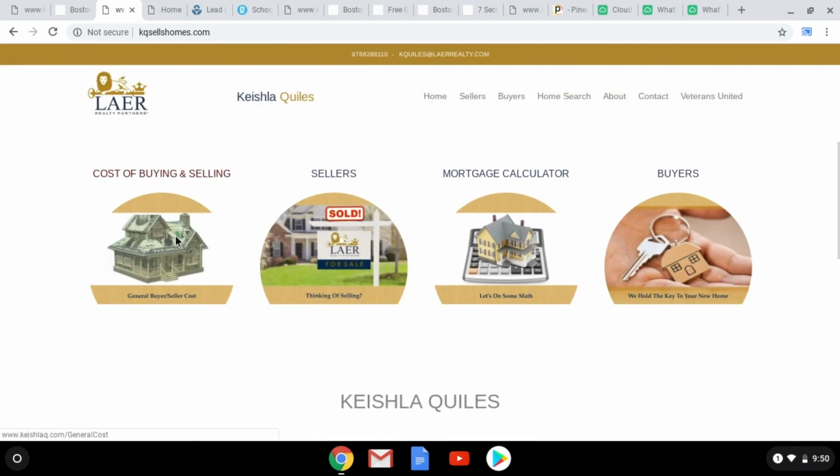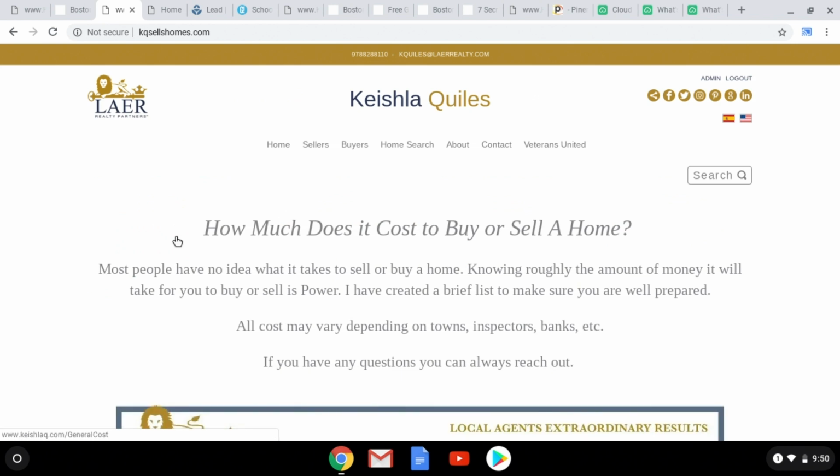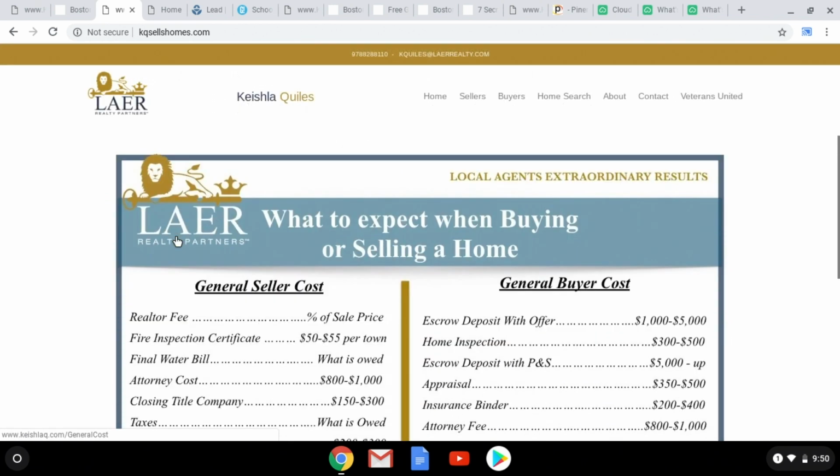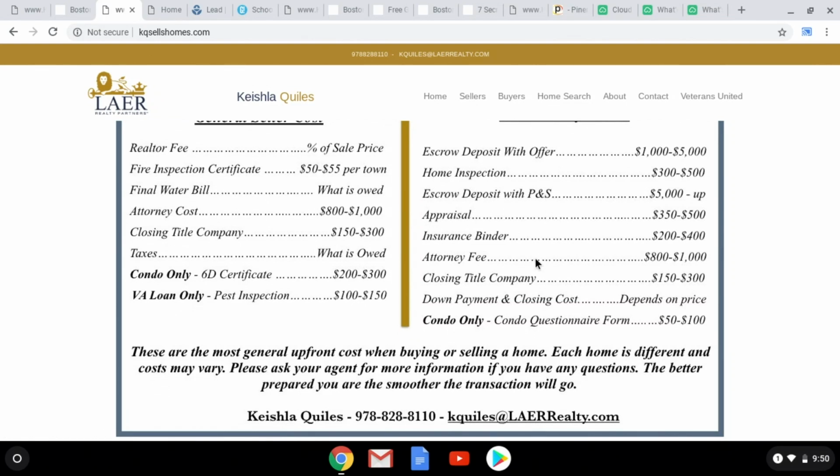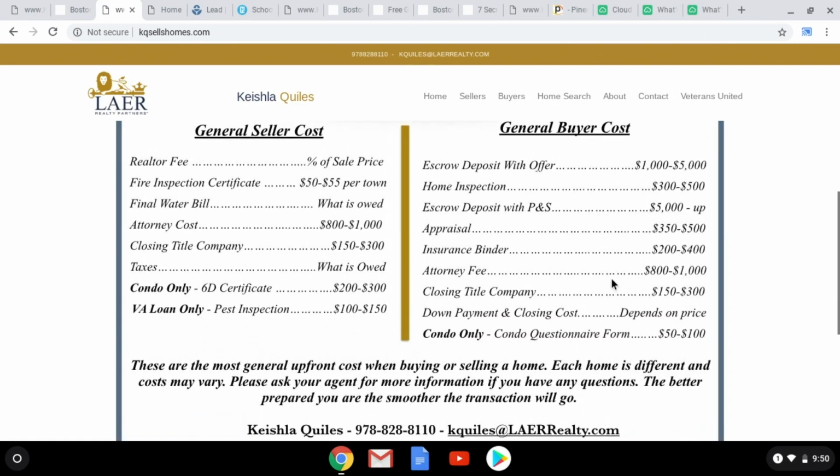I also have the cost of buying and selling. How much does it cost to buy or sell? A little basic general cost thing. I kind of go through it. I think I have to update this a little bit, but a lot of people don't let them know of all the upfront costs when they're buying a home or selling a home. So I usually go over that.